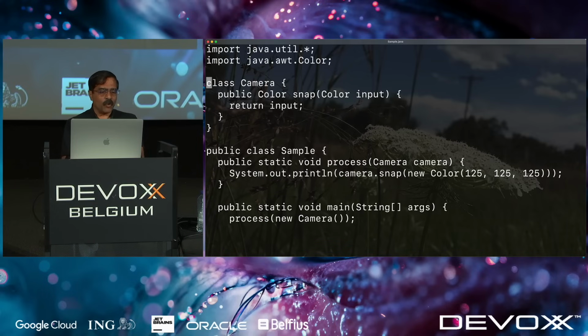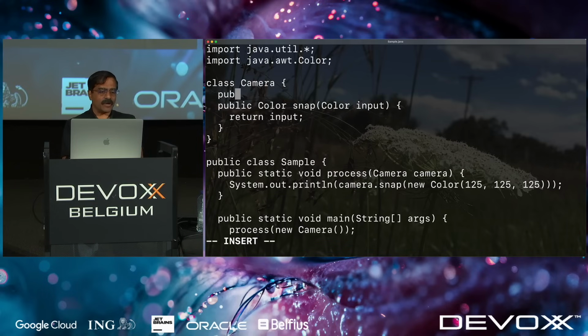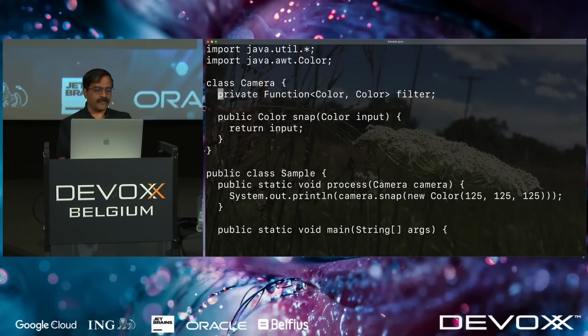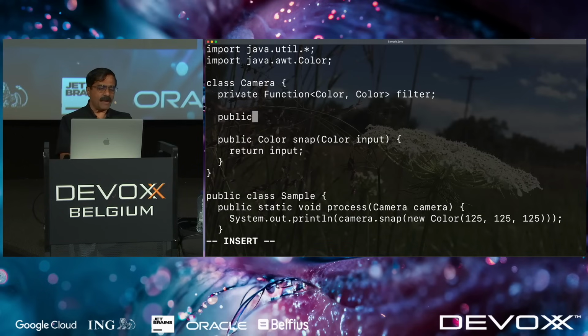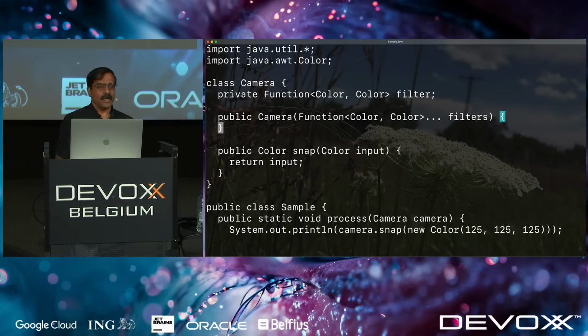So to make that work, I'm going to say over here a private, let's say a function that takes a color and returns a color. We'll call it a filter, if you will. So then I say a camera, and the camera takes a function color comma color, but I'm going to take the filters as an argument. Because varargs allows me to send nothing or a variable number of arguments, this works really nicely.